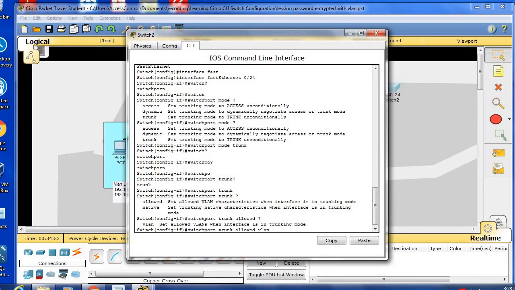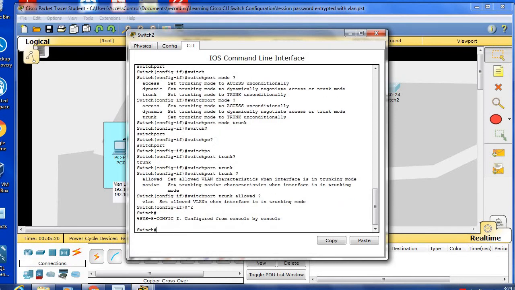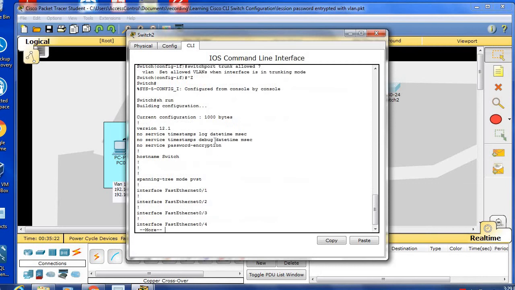Let's say you have many VLANs, you can type 10, 20, 30, 40 as well. So it depends on you. Or if you want to reset, you just type set allow VLAN. Since we want to allow all, we don't need to set everything. So we just exit, and then we show run again.